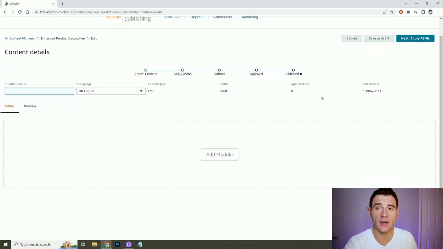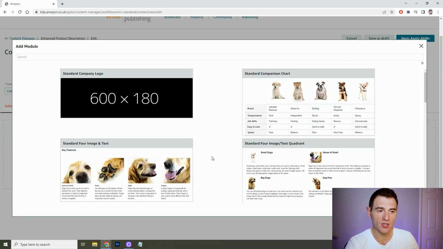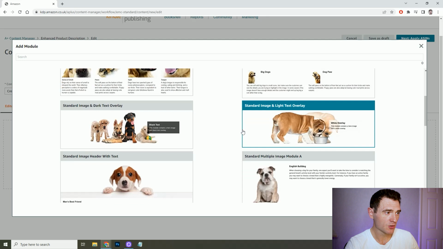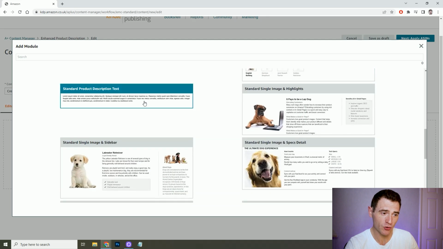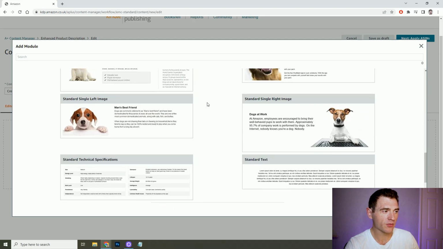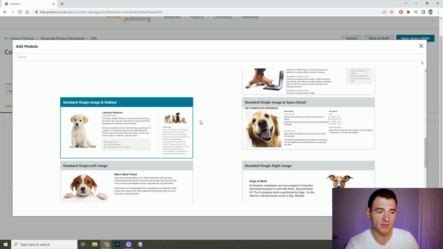In here, you want to give it a name so it's easily recognisable, and then we can get started with the editing. When you click Add Module, you've got all of these different options that you can add into your A+ content area. So anything from a standard company logo to a comparison chart, multiple images, a large banner, just standard additional product description, specifications, and other varieties of images and sidebars.